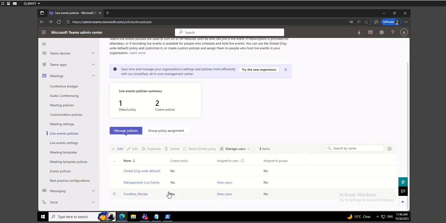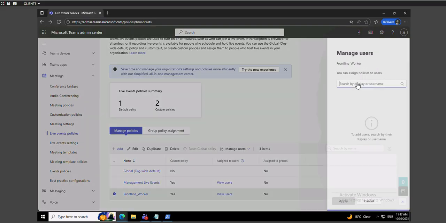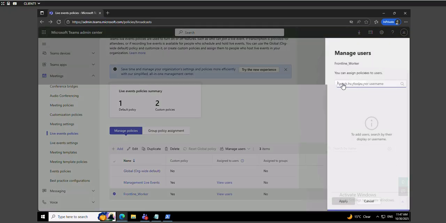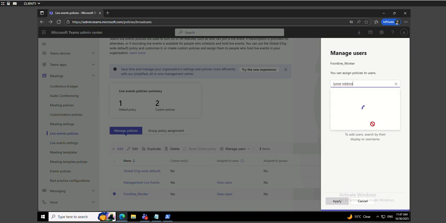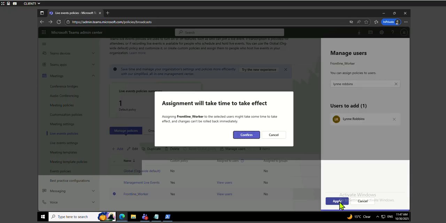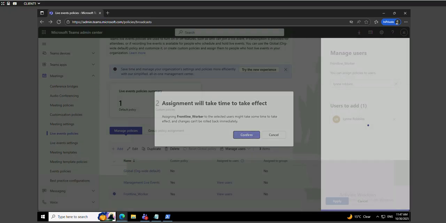So that's what we have created. Now you're going to assign this policy to the users, and let's say we will select Lynn Robbins. Now we have added the policy to a user.